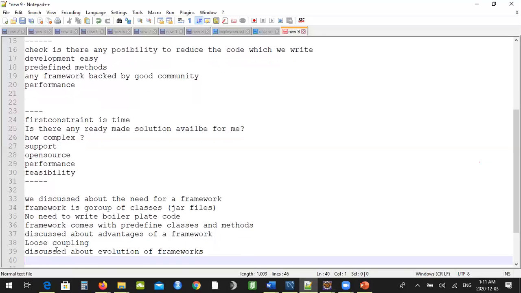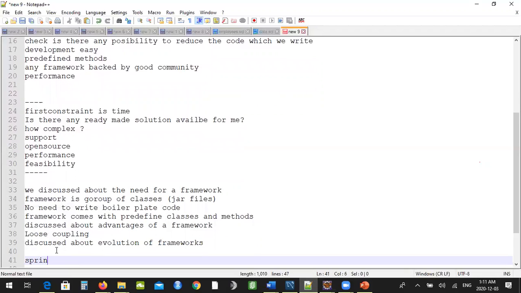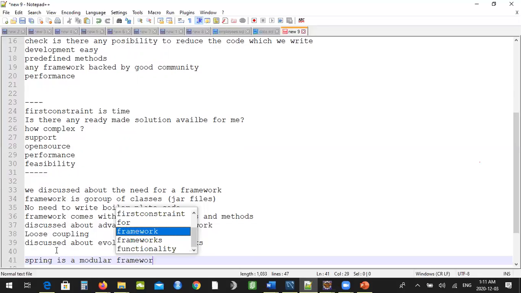Right. I need some comments about Spring, please, because I spent almost 20 minutes explaining Spring. I would appreciate that. Spring is a modular framework. Exactly, that's a good point.